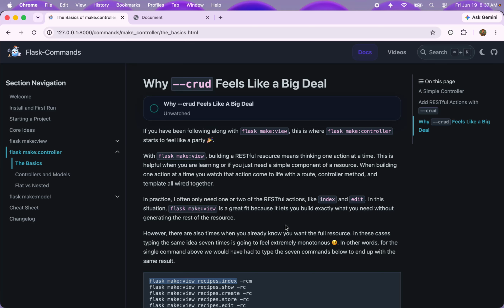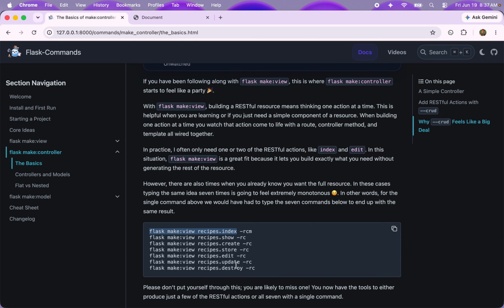So, if you've been following along with me, this probably feels like a big deal. Why does CRUD feel like a big deal? The reason is, if you saw the prior videos, we were using Flask Make View. That did this on a single route, basically, like on the index or on the show or on the create. CRUD did it all at once. It did all 7 of these at one time.